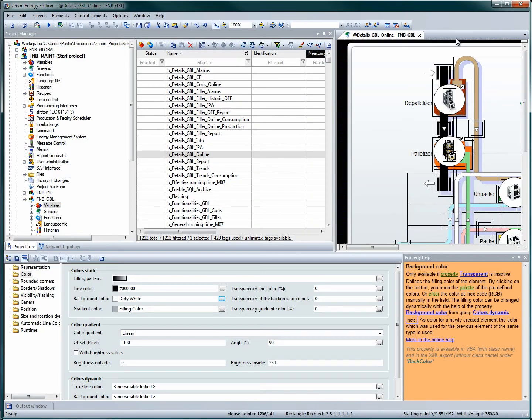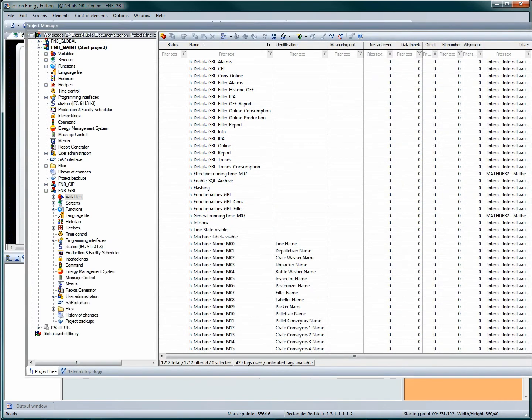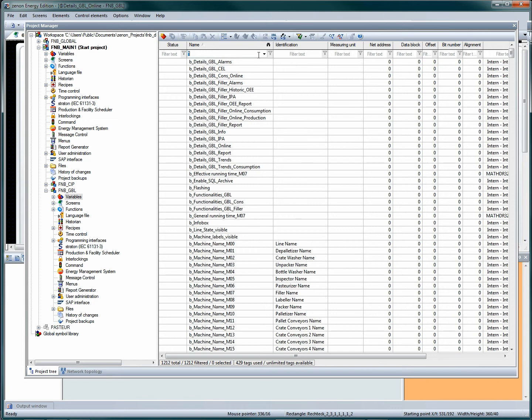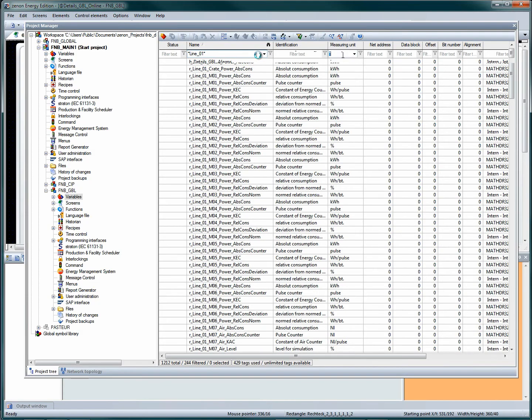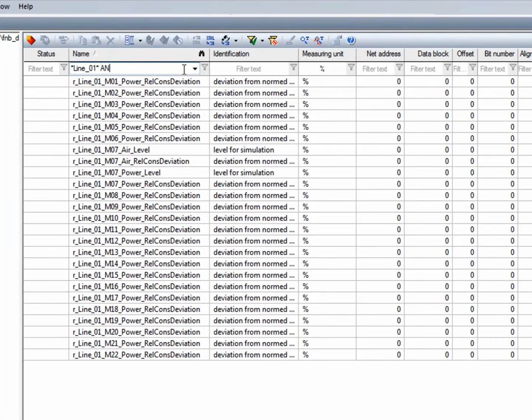The Zenon Editor also allows you to easily filter and search lists. You'll like this. For example, let's filter out all the variables from production line 1 using percentage as a measurement unit. To reduce the list even more, let's filter the results so that only those containing the word air are displayed.